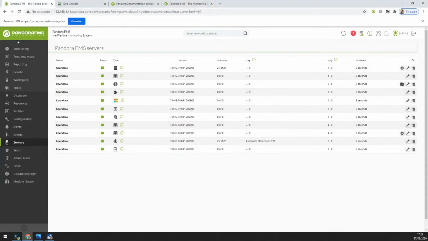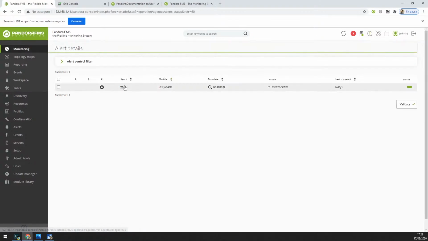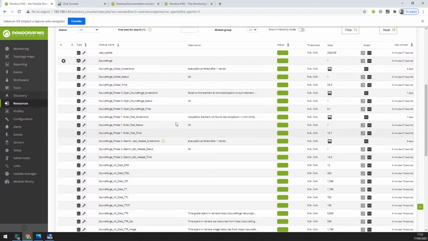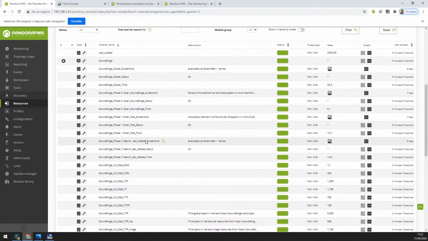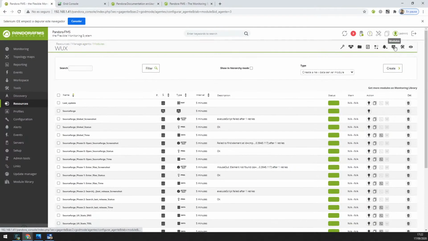I have an agent over here already working with WX. Here it is, with WX monitoring. This is an example that we were going to see later. As you can see, it's a bit more complex, more advanced. But let's create it from scratch. Click on Modules. Okay, Management View, always. Modules, and we have this new option here, create a new web analysis module. Let's click on Create.